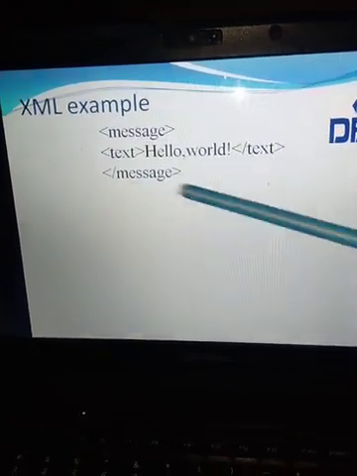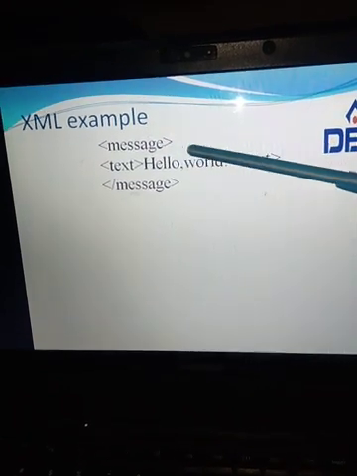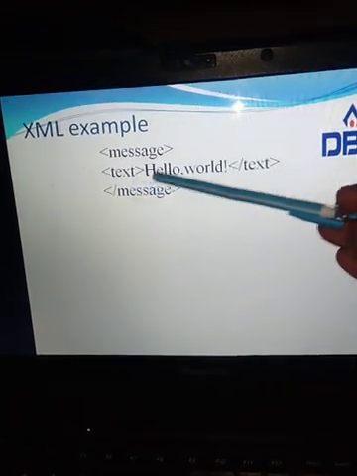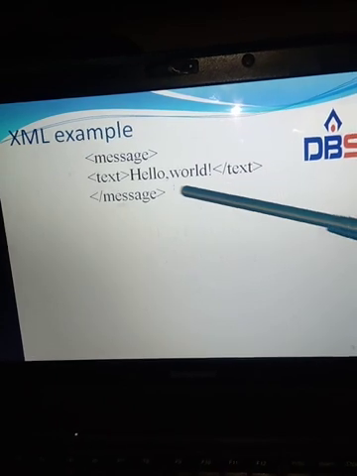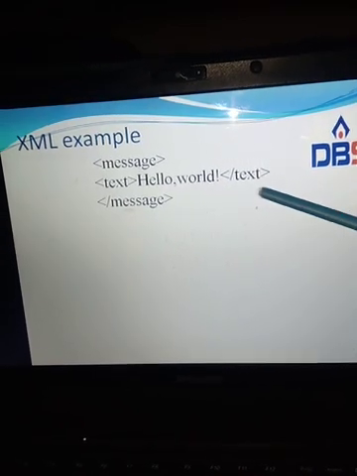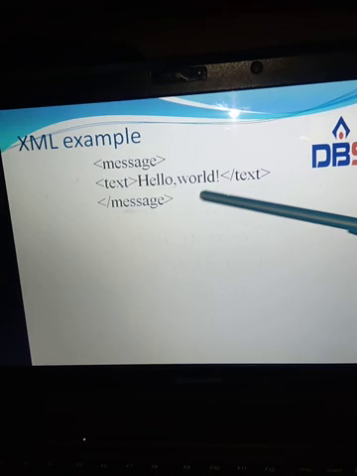Next, the first example is an XML example, a message. In that message we write text, which means hello world. The text tag is closed, the message tag is closed, and it displays hello world.